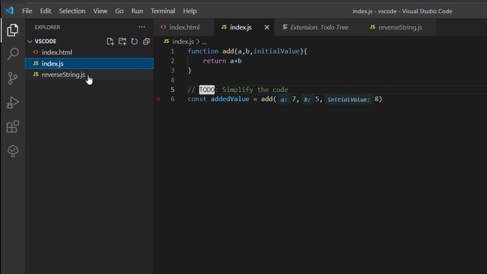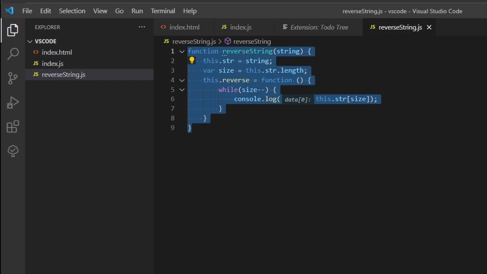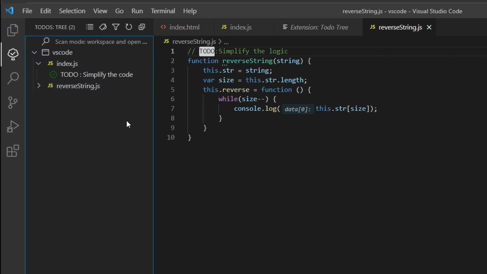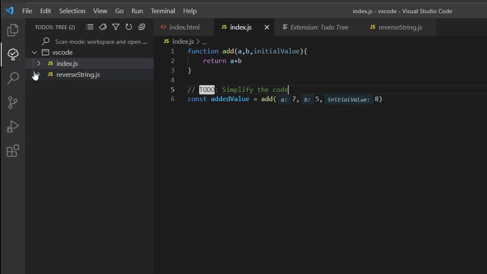And coming to the third one, which is the to-do tree, which I have already installed. So I have the reverse string thing, like there's a function reverse string, and I write here TODO hyphen simplify the logic. So with the simplify the logic, you write the TODO, right? So you can see when you install this extension, there is an icon created here, so you can drag and drop it anywhere. I like to place it here. So if I click that, you can see in VSCode in index.js I have a TODO, and in reverse string I have a TODO.